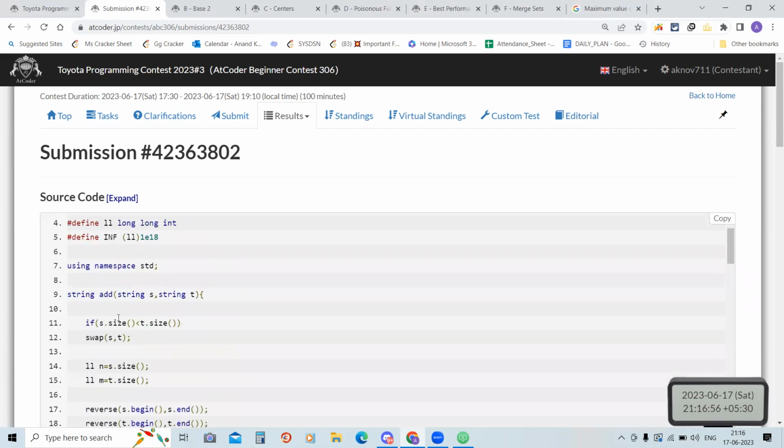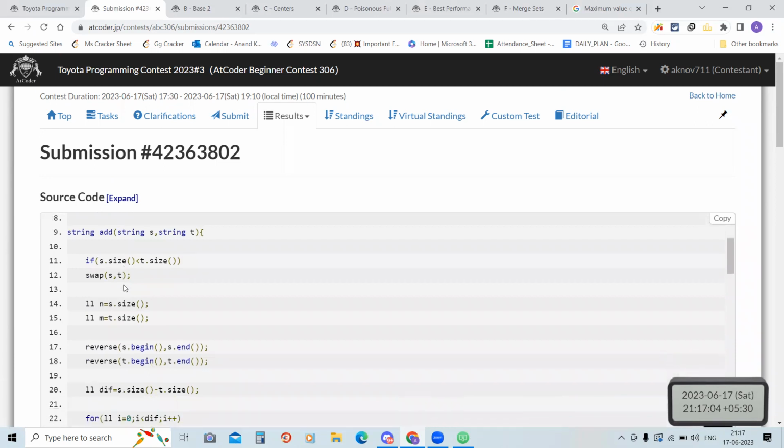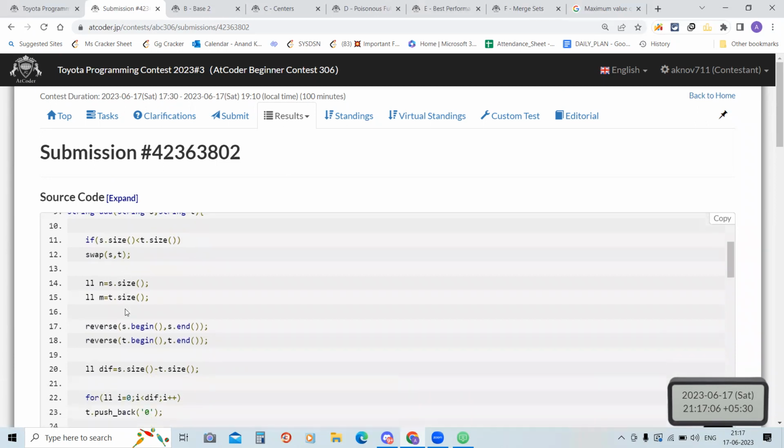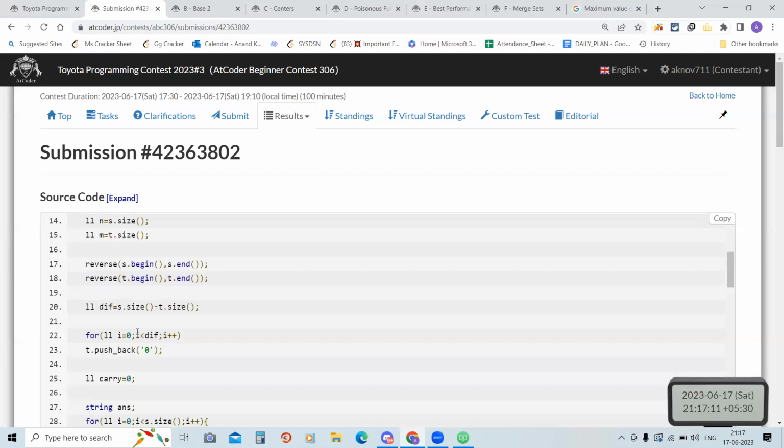Now the logic is very simple. I check the sizes of S and T. If S size is smaller, I swap it, so I am maintaining the condition that S size is always greater than T. Then I found the size of S and T, reversed them, and made the sizes of S and T equal by appending zeros at the end of T.